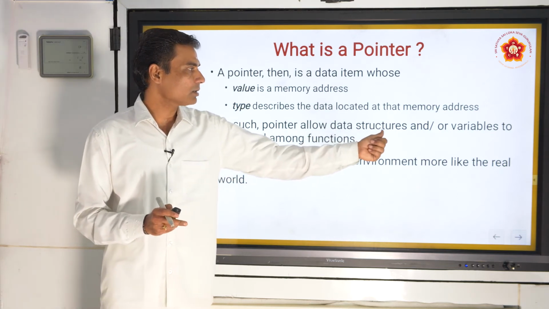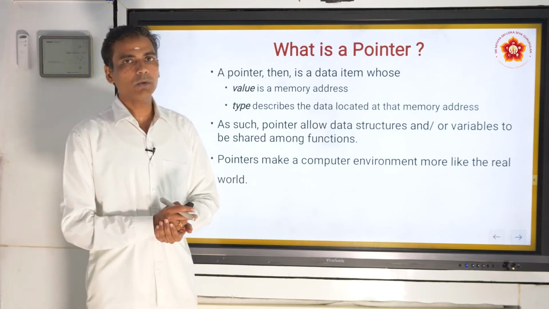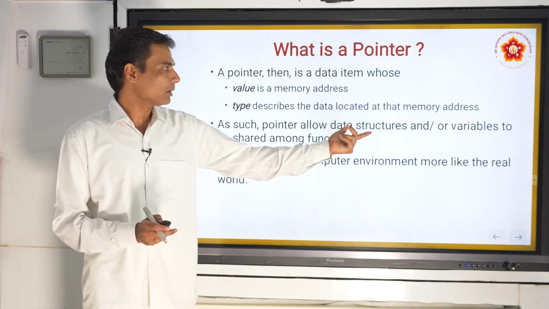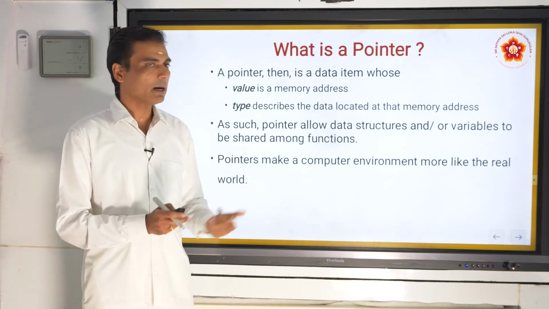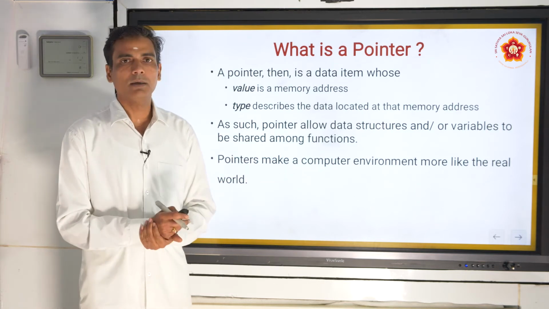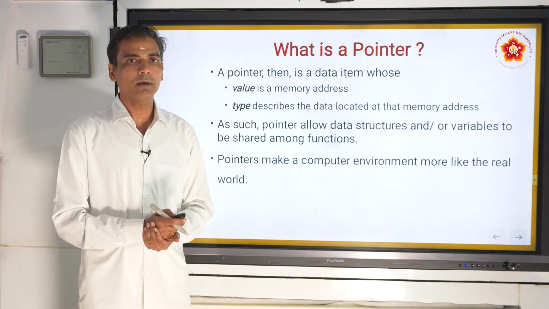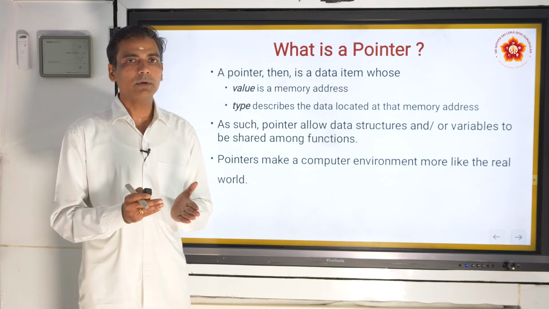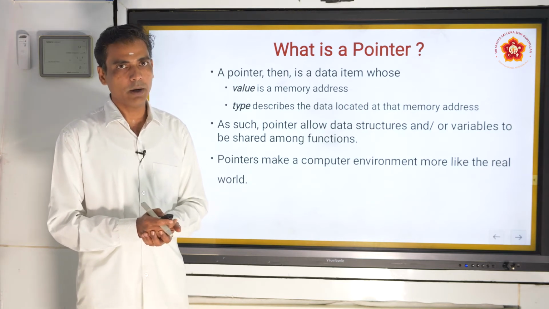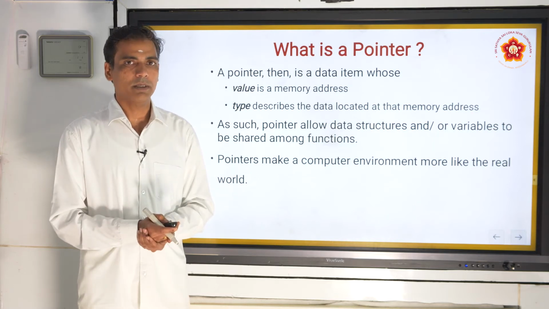Pointers allow data structures or variables to be shared among functions. So this is actually the use of pointers, which allow data structures or variables to be passed between the functions. Pointers make a computer environment more like the real world. If you start working with pointers, then you will come to know how easy it is to manipulate certain data items, certain data structures with the help of pointers. So we will feel just like we are manipulating real world objects.